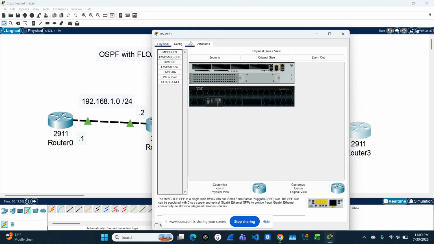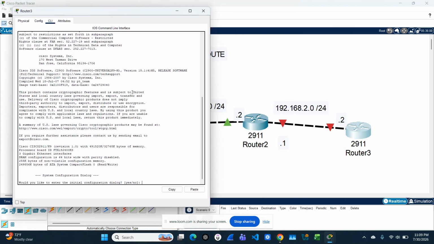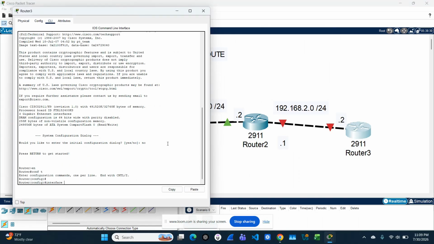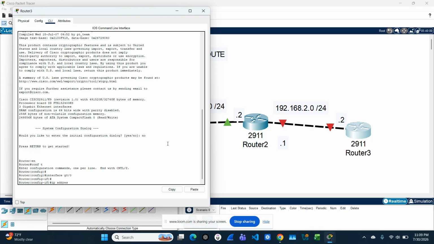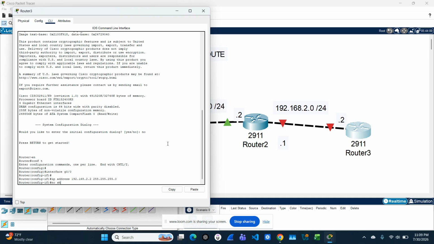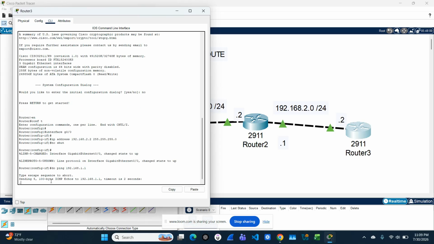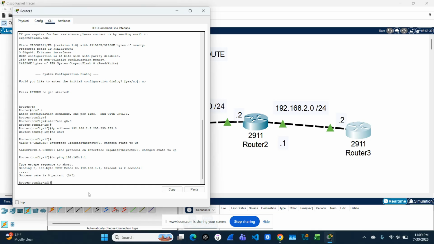Okay, gig 0/0 is what I need to configure. Enable, conf t, interface G0/0, IP address 192.168.2.2 255.255.255.0. No shut. Do ping just to make sure I have connectivity here. Should be 80%. And if it fails, then I know one of my configurations here is wrong. It's no big deal. 0%.